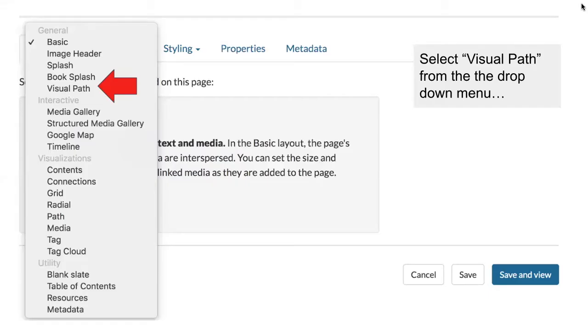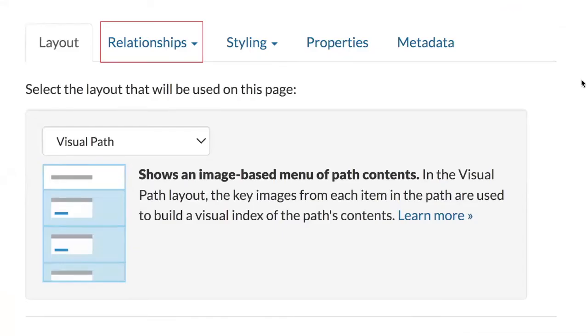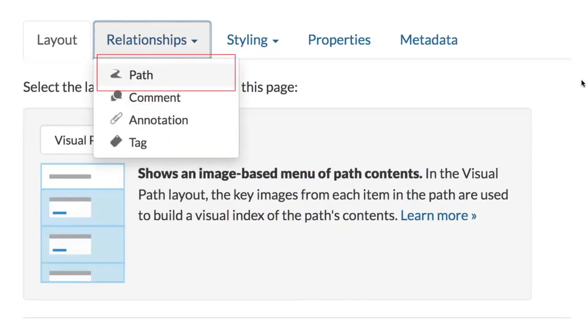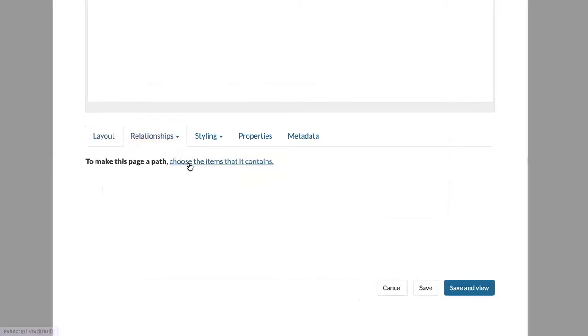So this time for my drop-down menu, I'm selecting Visual Path. By selecting the option for Visual Path from the drop-down menu, this blank page that we've started with becomes the parent or the starting page of a new path. Now this time, rather than going straight for styling and selecting a key image, I'm going to go next to Layout to the Relationships tab. When I click on the box that says Relationships, a smaller drop-down menu appears from which I'm going to select that first option that says Path.